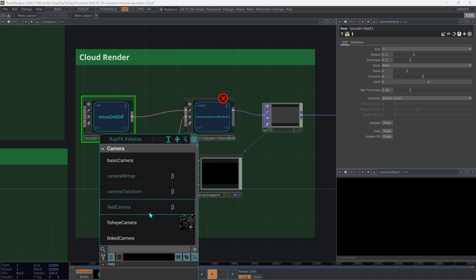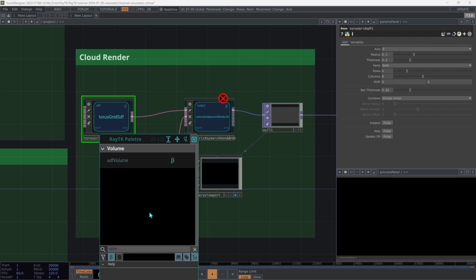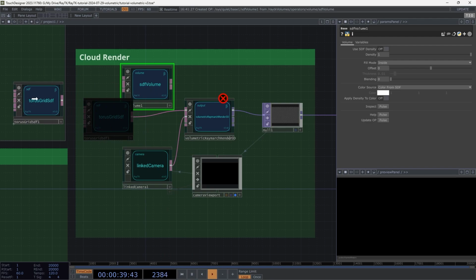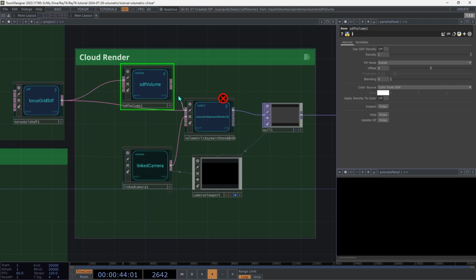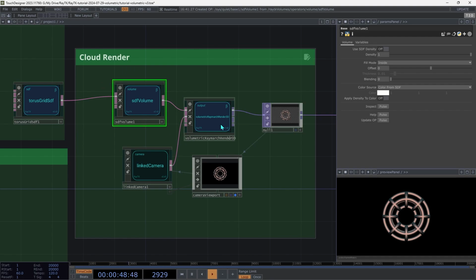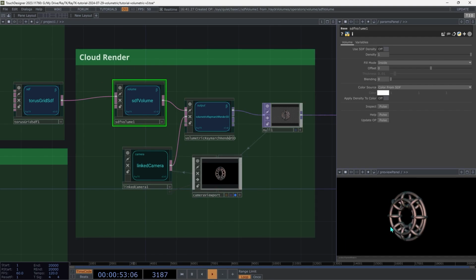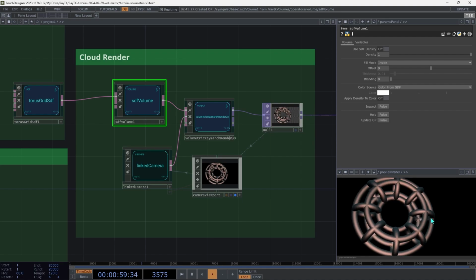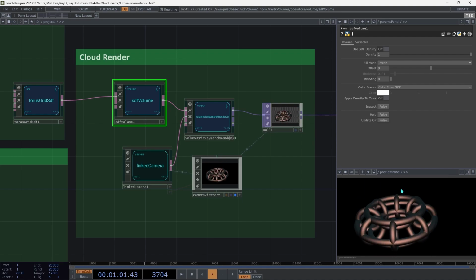So open the palette and create an SDF volume. And then we're going to insert that between the torus grid and that first input on the renderer. It's going to take a second while it compiles, and then once that's done, you can use the interactive viewport of the camera to take a look at what it's showing. So by default, it's in solid mode, so this actually looks basically the same as what you would get with the traditional renderer.